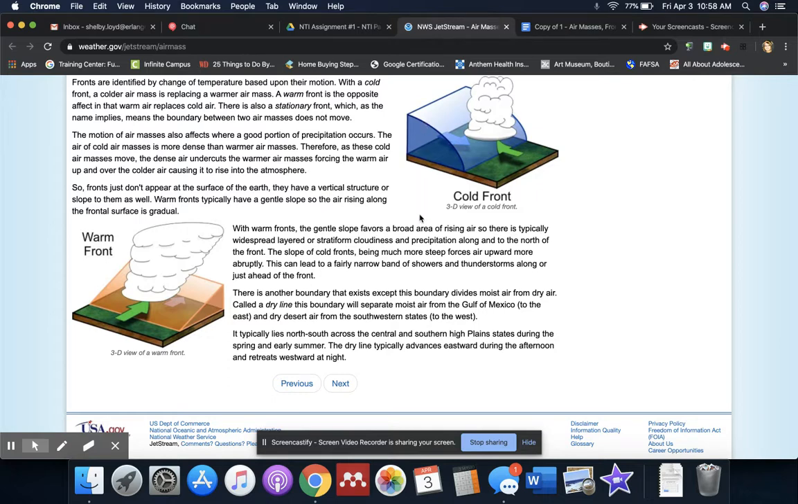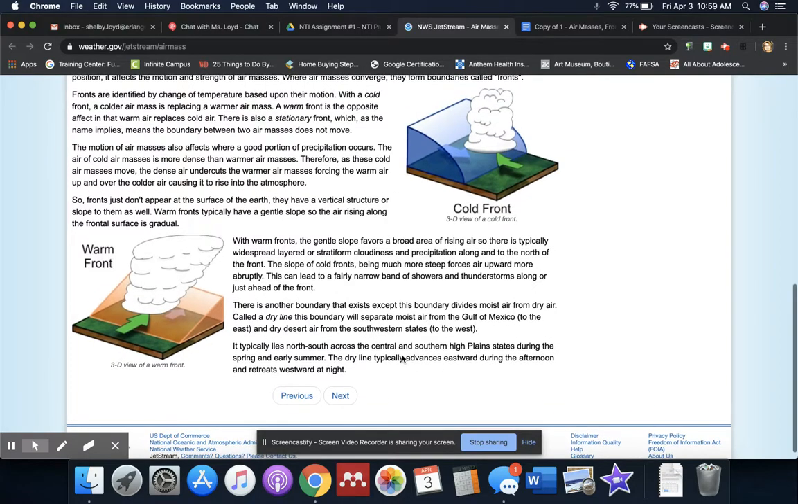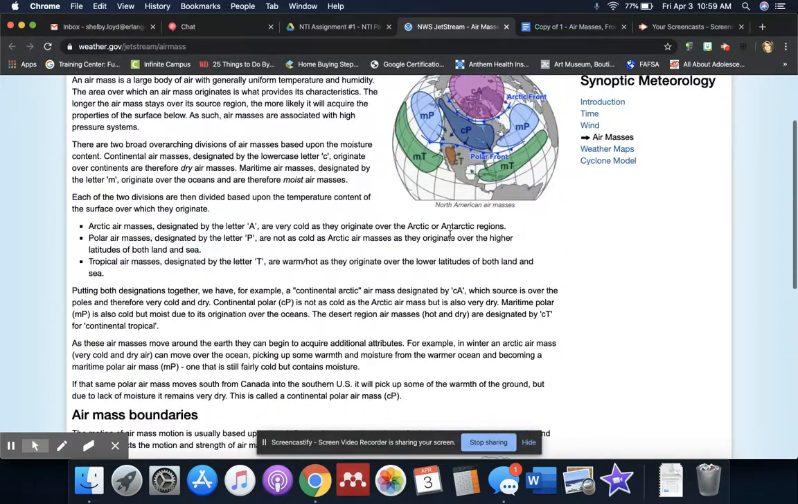There is also another boundary that exists, except this boundary divides moist air from dry air, called a dry line. This boundary will separate moist air from the Gulf of Mexico to the east and dry desert air from the southwestern states to the west. It typically lies north-south across the central and southern high plains states during the spring and early summer. The dry line typically advances eastward during the afternoon and retreats westward at night.